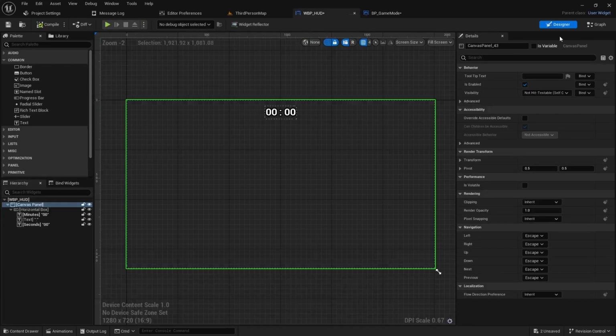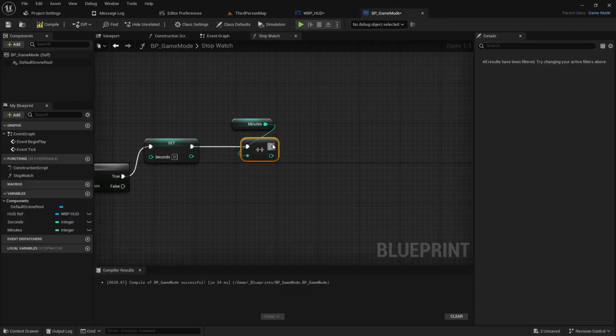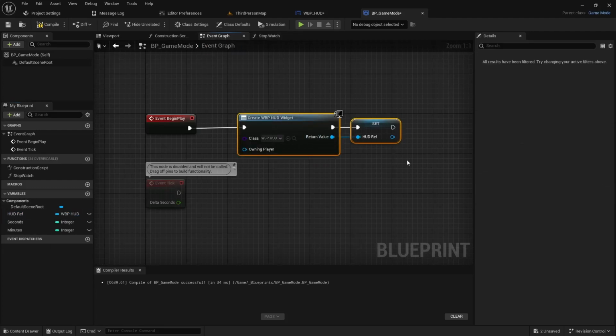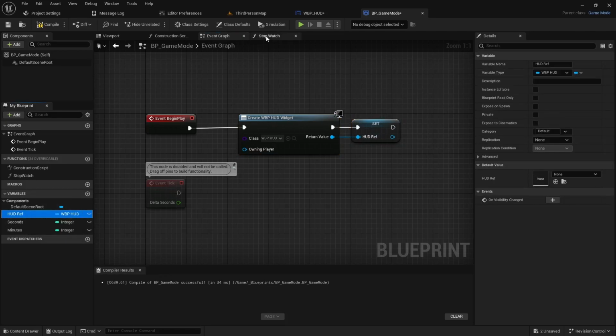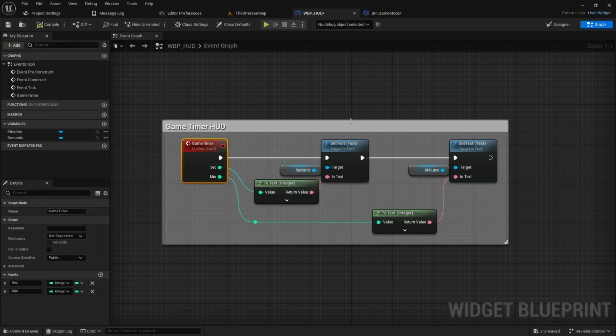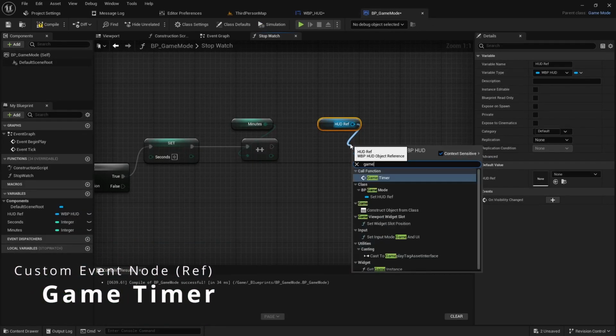Now, if you remember, in the graph section here, we created this custom event called game timer. So what I can do is I made a reference to our HUD in the event graph here. Because I made this reference, I now have this variable that I can use directly in my function. So I can pull this into here, do a get, and then the name of the function is game timer. I can pull off this and do game timer. And there's the function there with the little arrow.